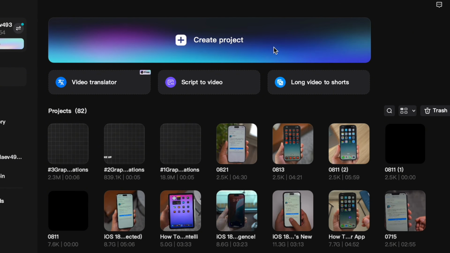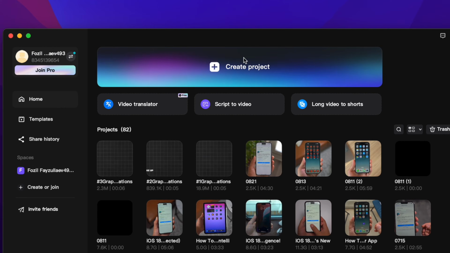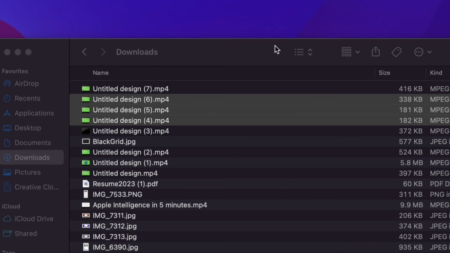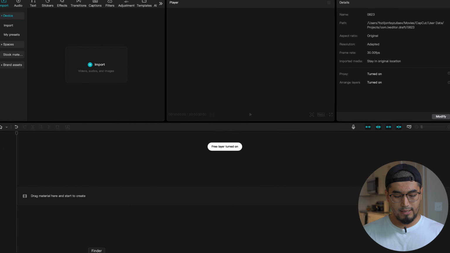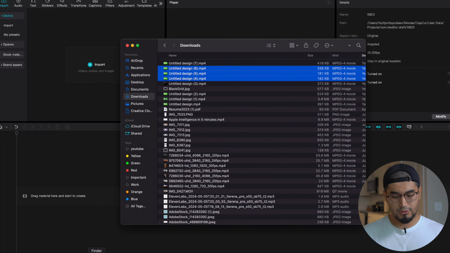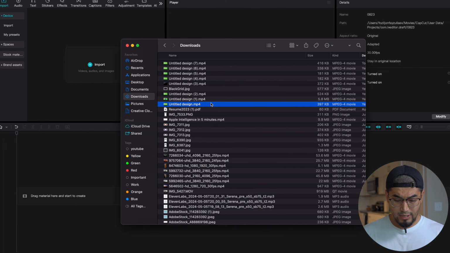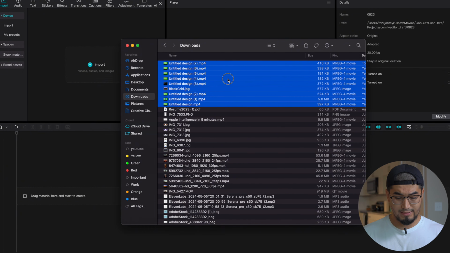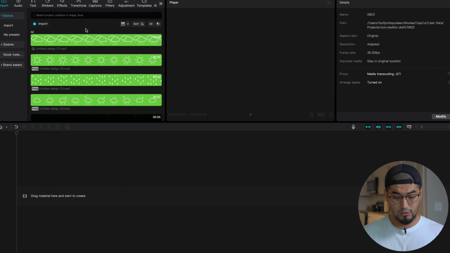But once you have everything ready and downloaded, you're gonna go ahead and create a new project. Right here, as you guys can see, I'm going to create a blank project, and then open up your Finder or your folders if you're on Windows. And then just drag and drop all of the assets that you have to your software, which is CapCut.